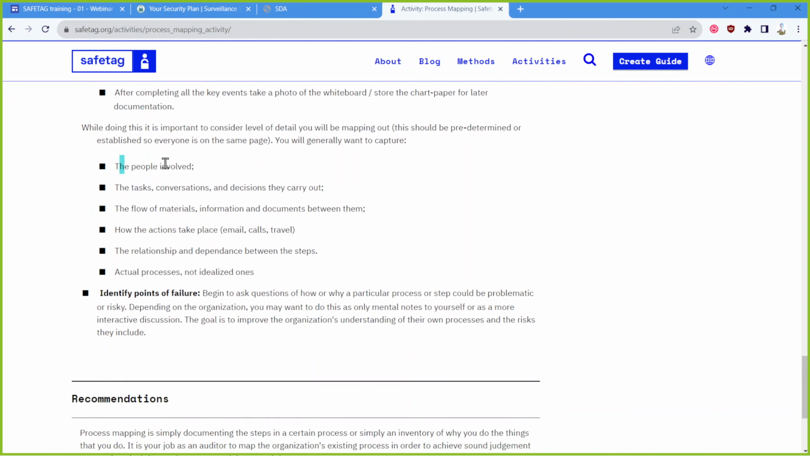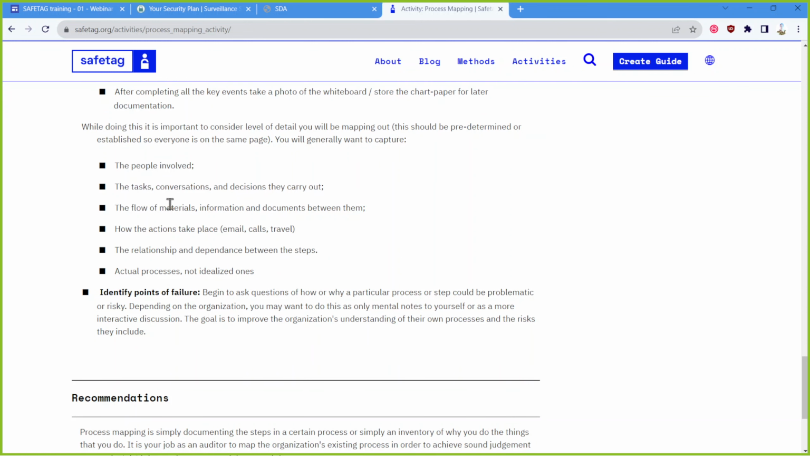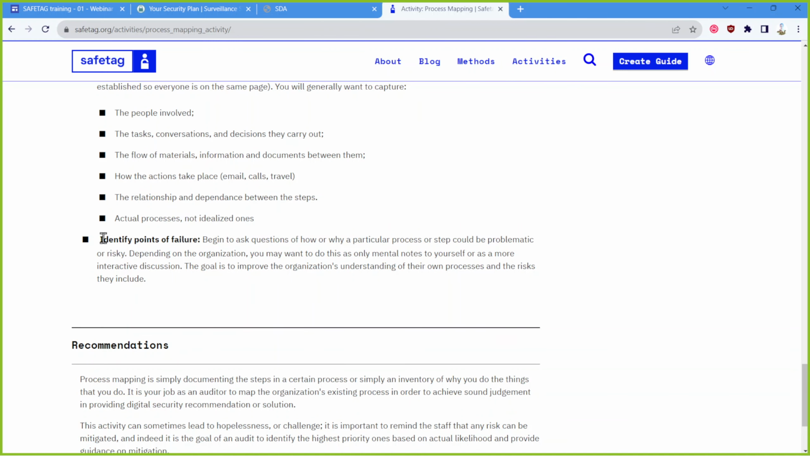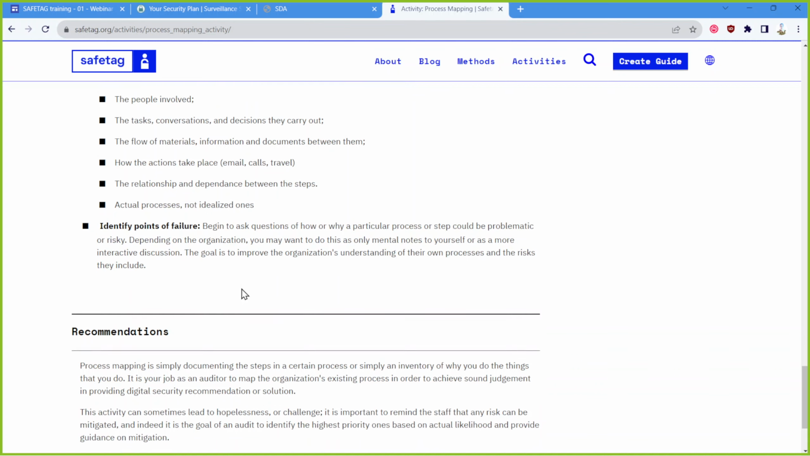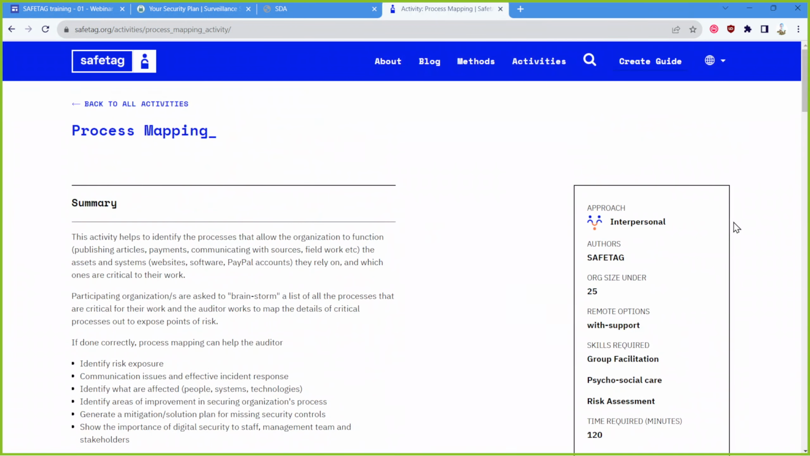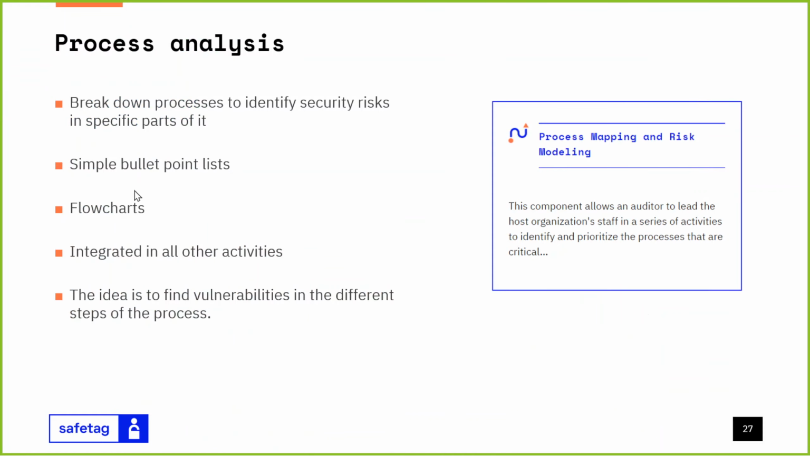Considerations: the people involved, the tasks, conversations, and decisions they carry out, flow of materials, etc. This is very, very well written. And then identify points of failure. As I said, if you have the journalists in the field, what can go wrong? This is super tied to the risk and threat assessment exercise, and you will also have these recommendations. That's an overview of this specific activity, and any other activity won't be too different. I don't know if you have any questions or something like that.